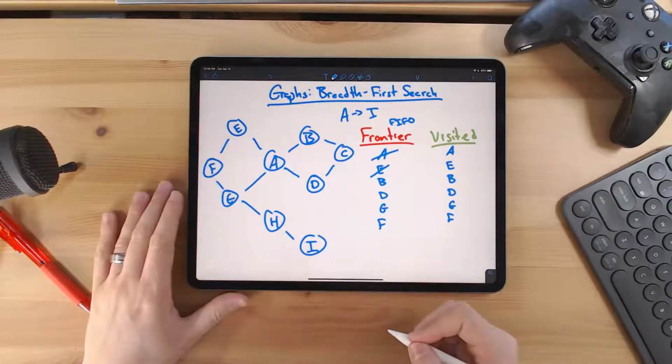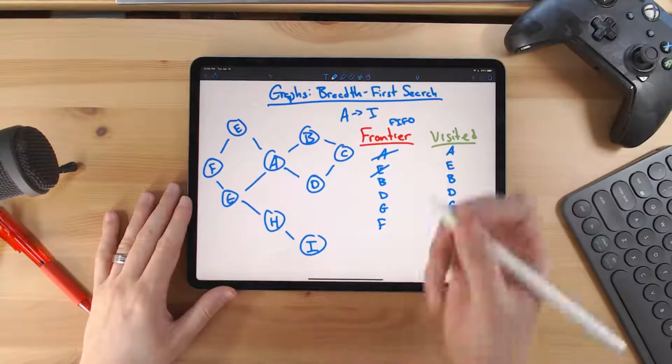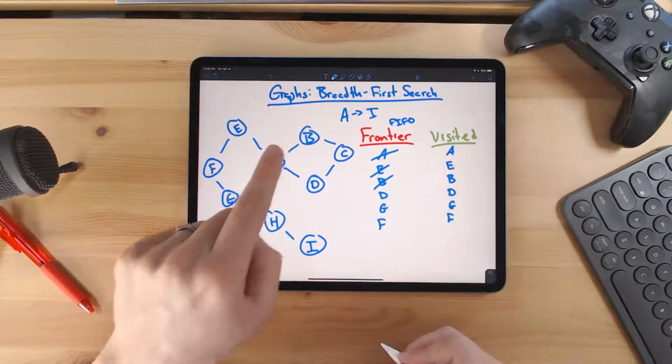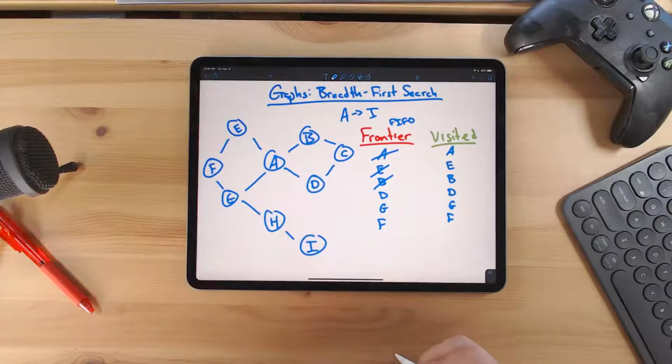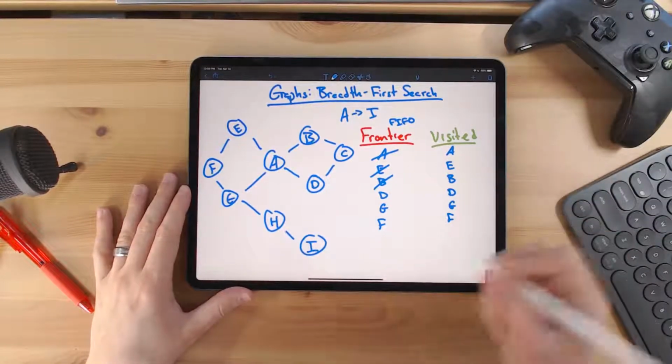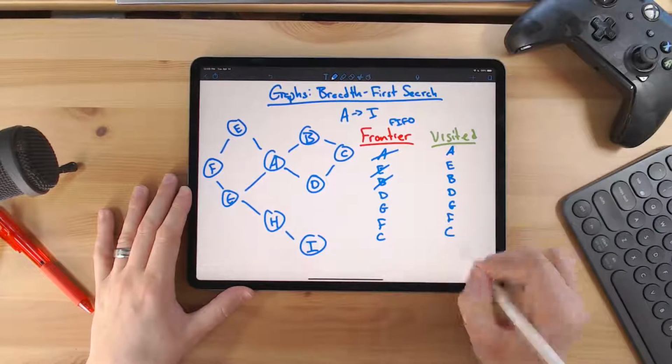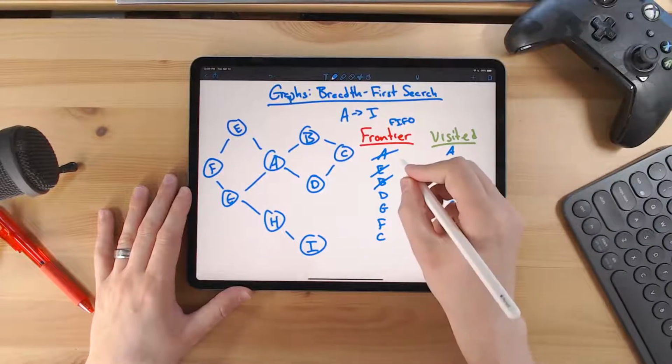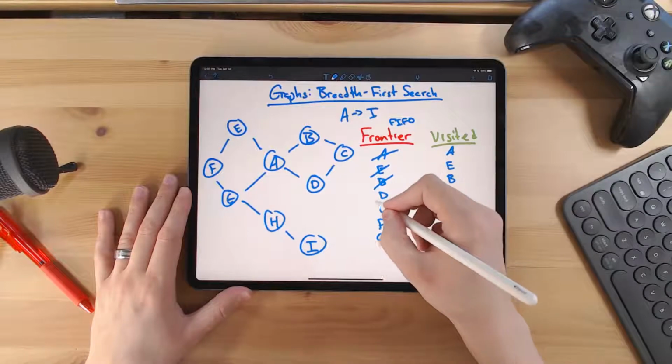Hey, frontier, are you empty? Nope, still data. So let's explore the next one, B. B is connected to A and C. A has already been visited. C has not. So we're going to add C to both of our data structures here. Hey, frontier, you empty? Nope, let's explore the next one.